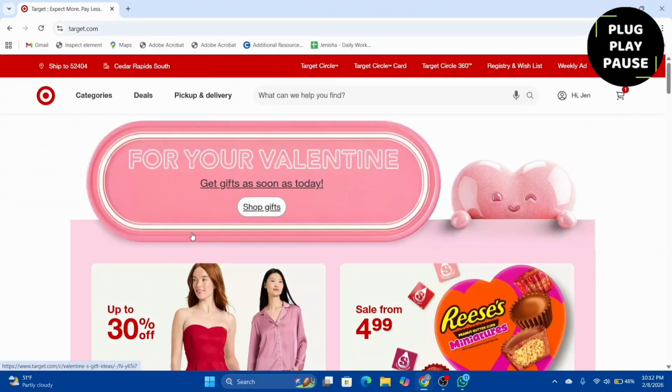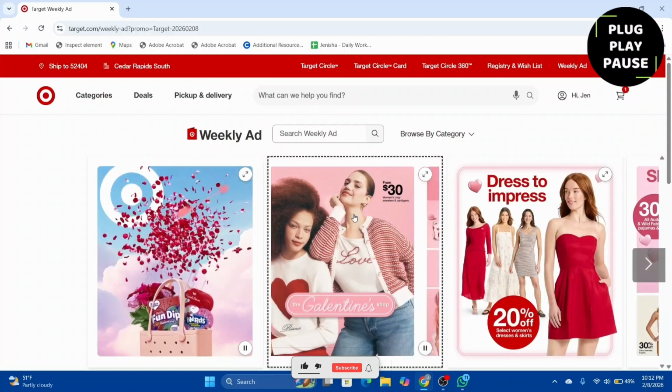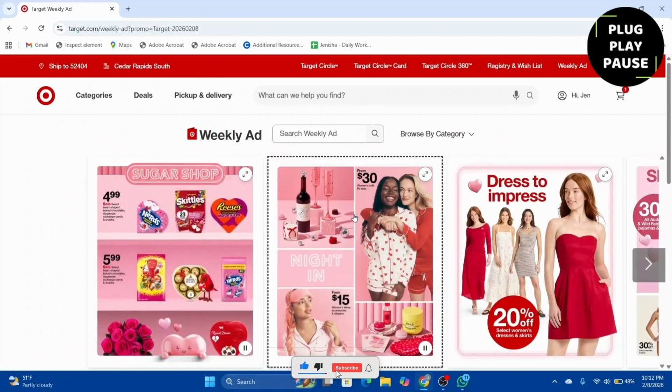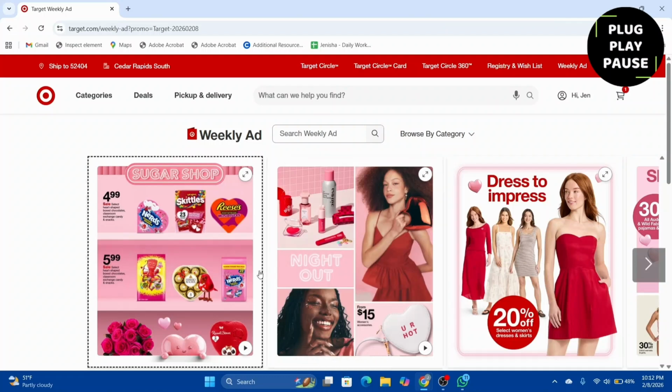Once we are here, what we can do is look out for weekly ad. Here in the top menu, you can find this option. We can click on weekly ad, and here the weekly ad will be for the default store. So the default store weekly ad will appear in this section.